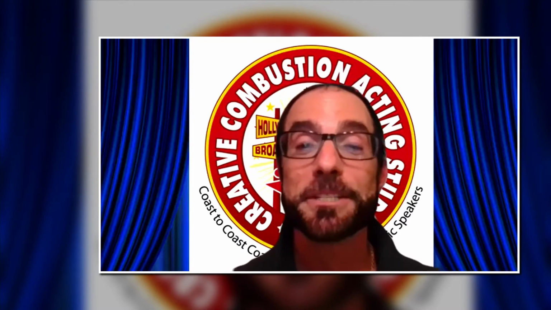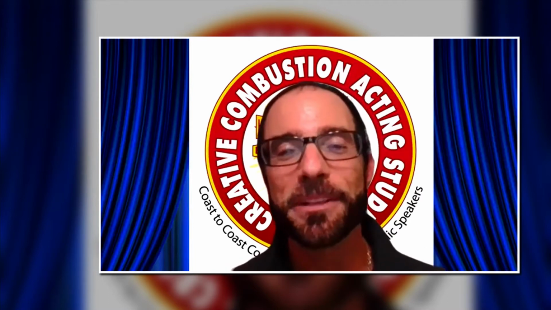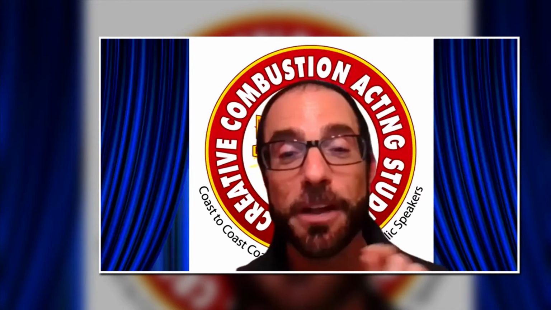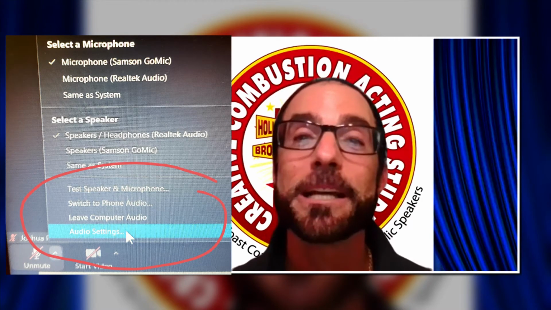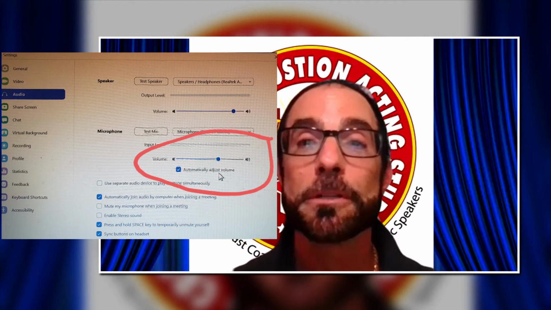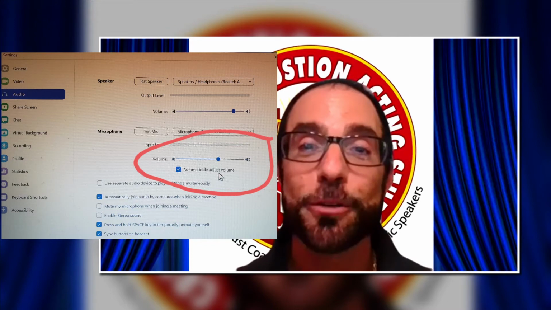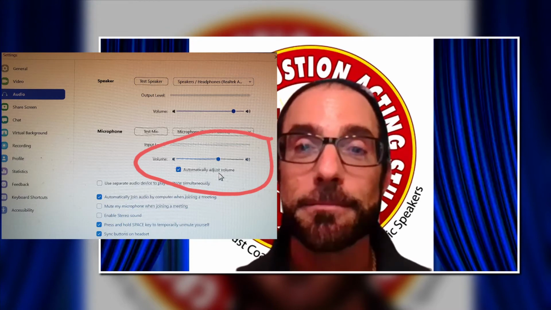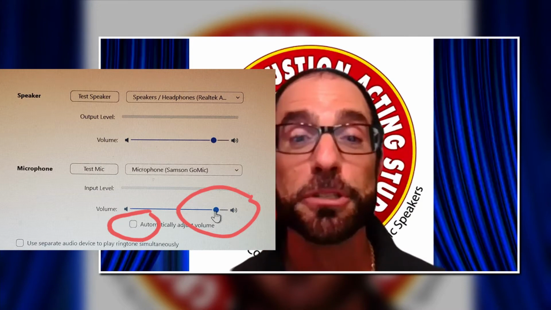Okay, so now let's say you are performing. What you want to do, of course, is unmute yourself. And then on the little arrow next to mute, that little chevron, click on that, and it opens up a drop-down menu. Click on the bottom there that says audio settings. When you do that, this next screen will open up. Look at the middle there where it's talking about the microphone. If your automatically adjust volume box is checked, uncheck it and slide the volume bar up louder, so your mic is louder, especially if it's just coming from inside your computer and you're using your computer monitor mic.